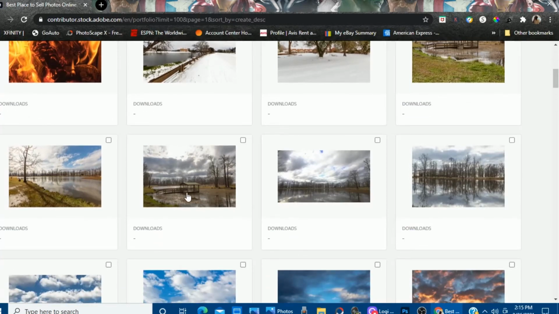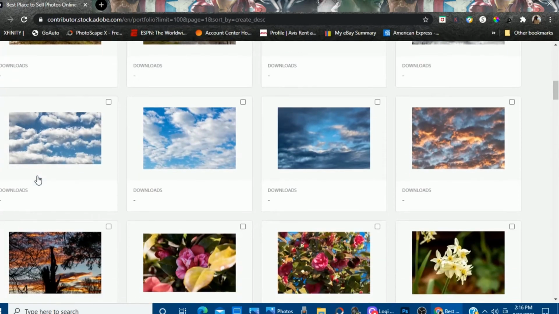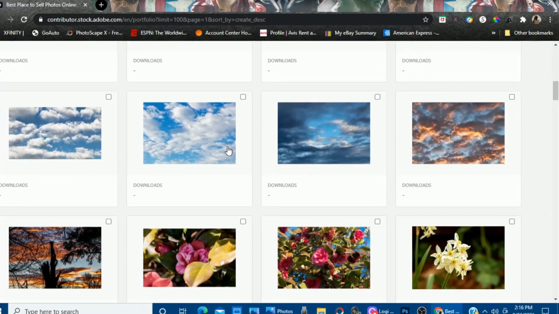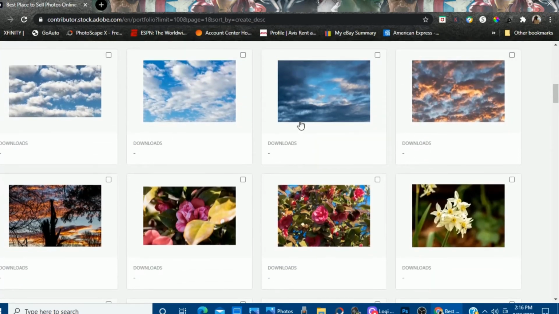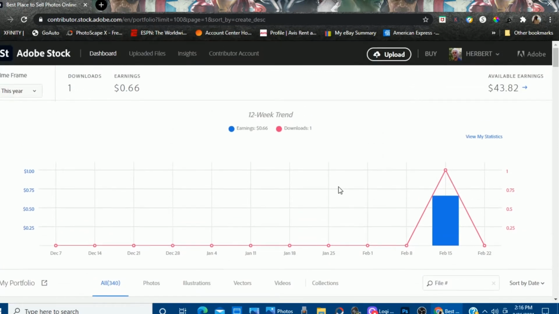And then 2, 4, 5, 6, 7, 8. And then I did some sky replacements. They accepted those sky replacements. So yeah, all in all, it was a pretty good photo shoot.